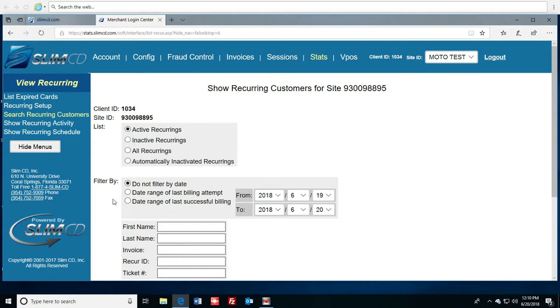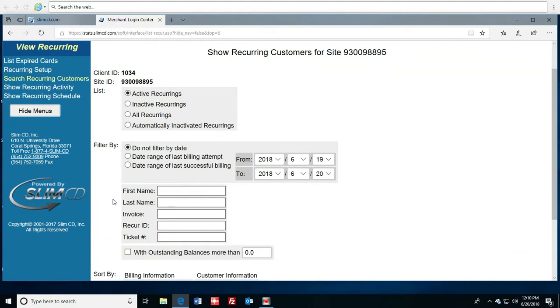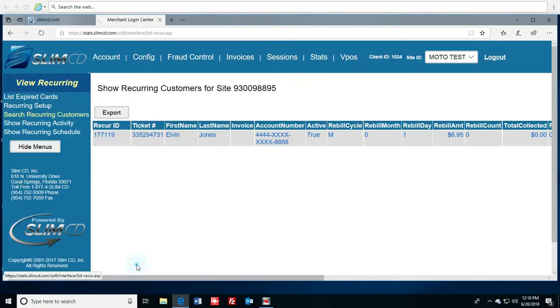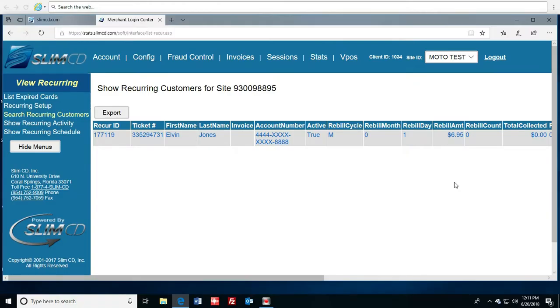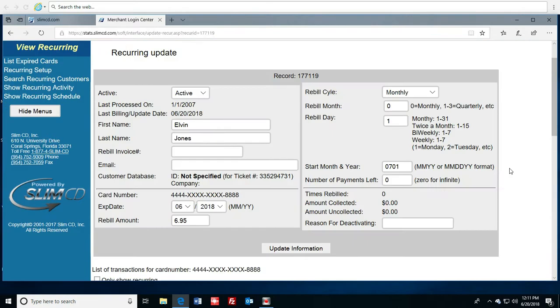Now, if you want to find the transaction we just entered, you move down here and put the first name of the person in for the transaction. Then hit Submit, and it pulls up the transaction, and you can see the amount of $6.95. Then what you do is click on it, and it brings up this menu. And here's where you can manage it or make changes.